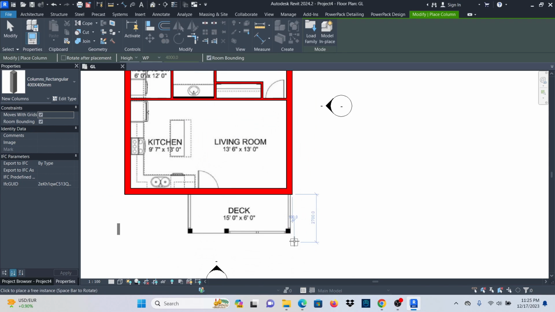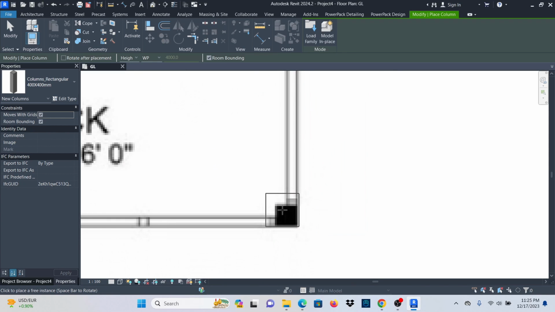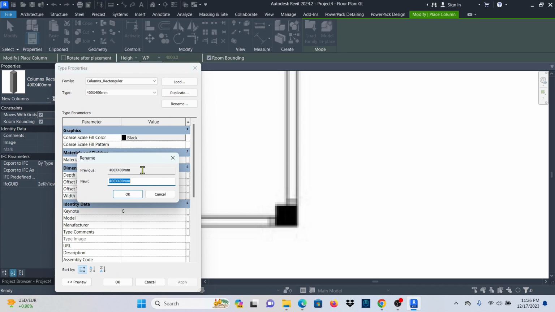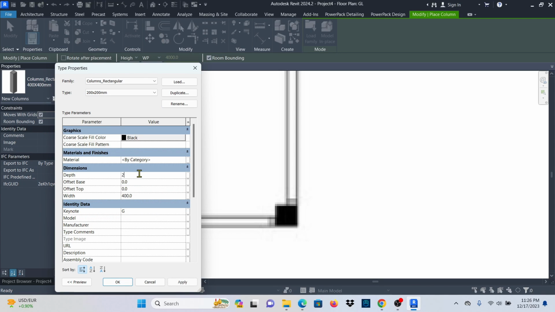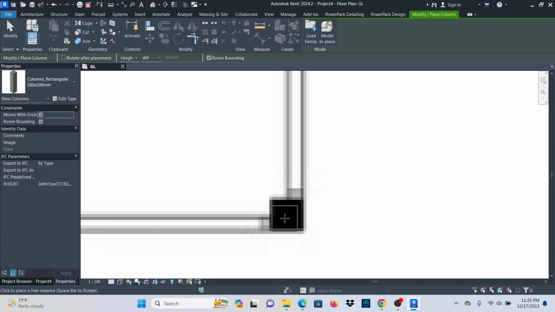Now I can come here and simply have my column. Maybe this one is too much. Maybe 200 by 200. All right, so I'll go back here and I'll do rename, and I'll call this one 200 by 200 meters. Okay, let me quickly change this one to 200. This is how you can change these things.